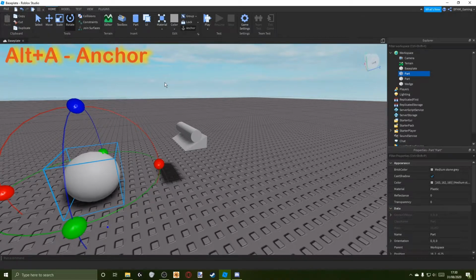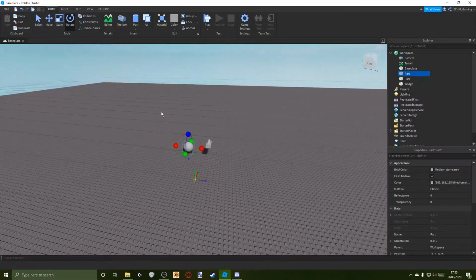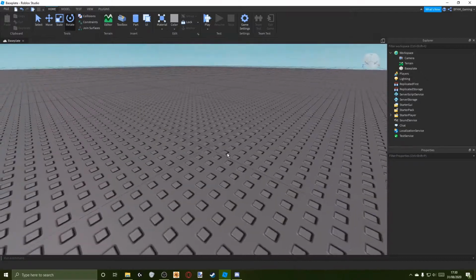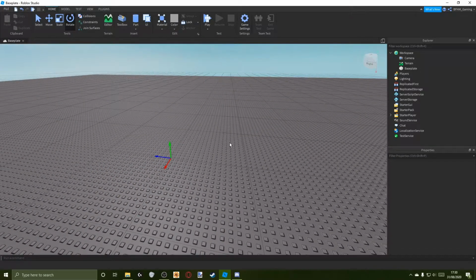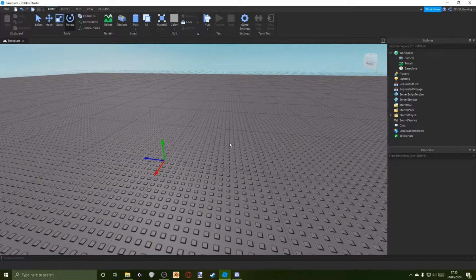So yeah, if you don't want them to roll around, then you either press anchor up here, or you press Alt and A, which is something I use very often because it's so annoying when I forget to anchor stuff. Like I build a really big thing and then it all falls apart because I forgot to anchor it.